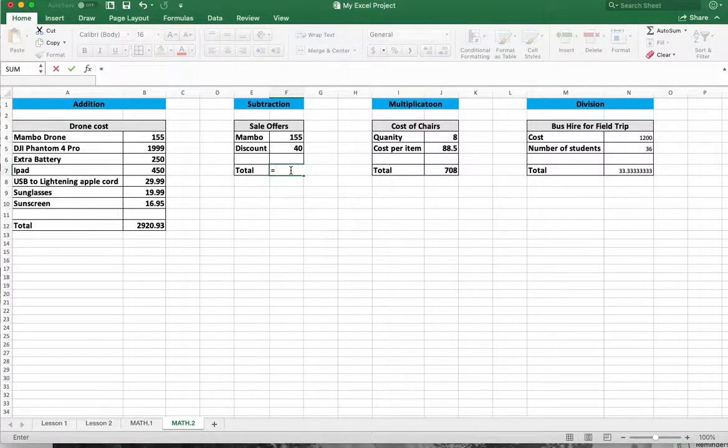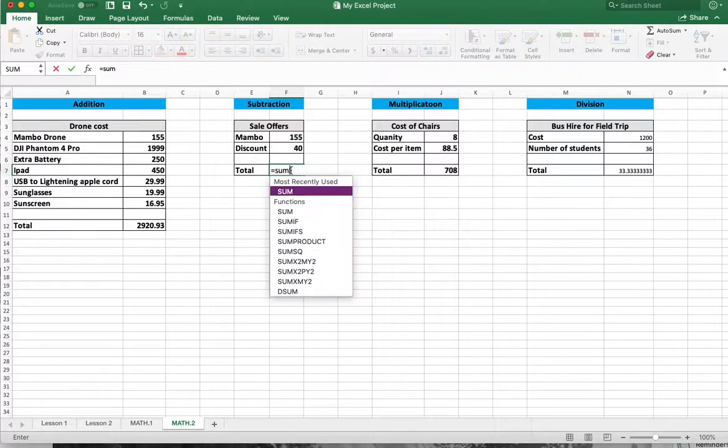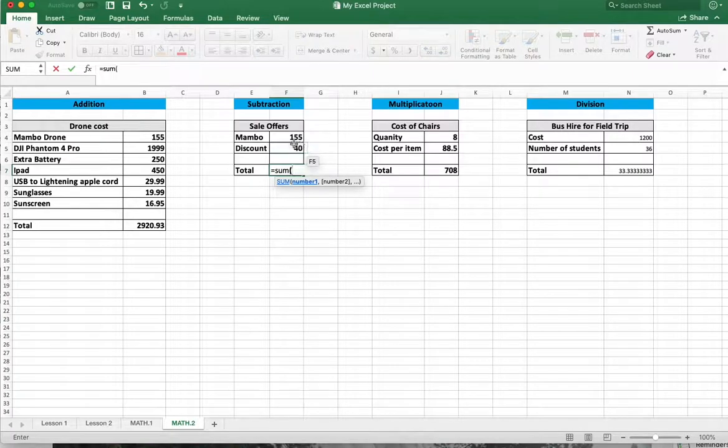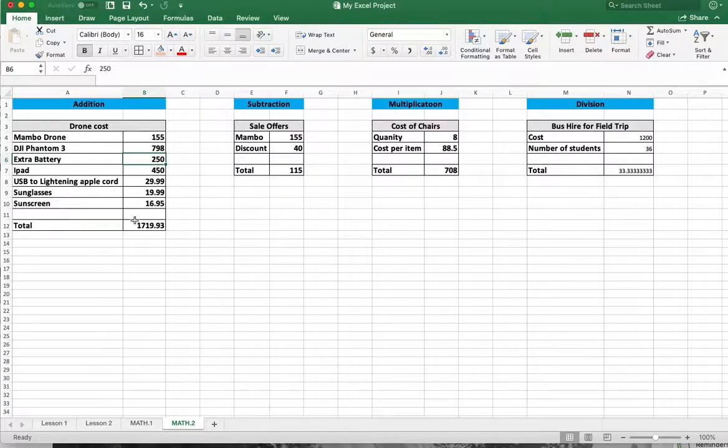Maybe we got $40 off our Mambo drone, and this one didn't work, so we'll just check it again. Equals sum. I hope that wasn't my computer just being so slow. $115. Maybe our Phantom 4 wasn't a Phantom 4, and it was a Phantom 3, and it wasn't a Pro, which means it costs around, I don't know, $798. Okay? We can add the dollar values, and it will still work the same.